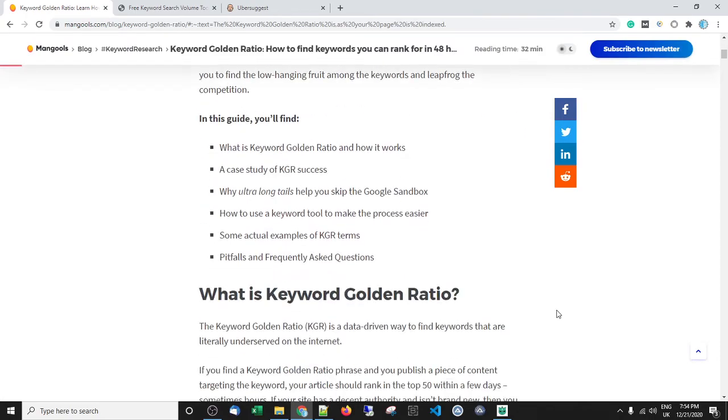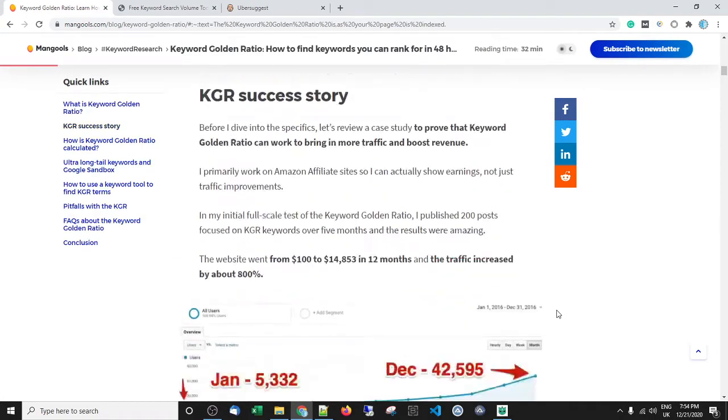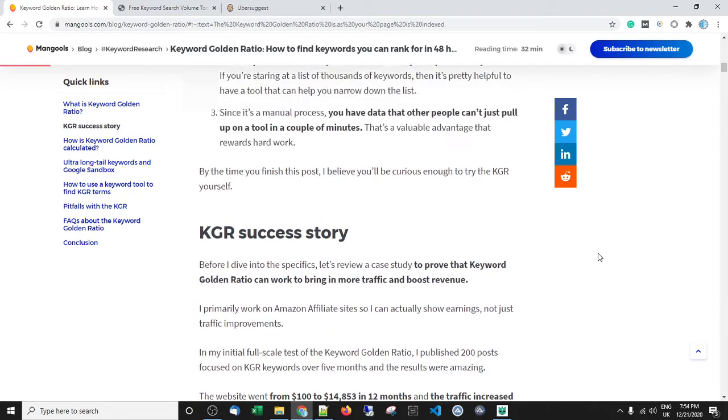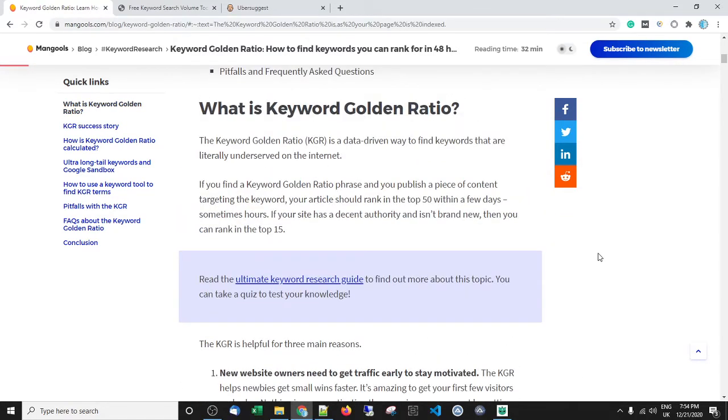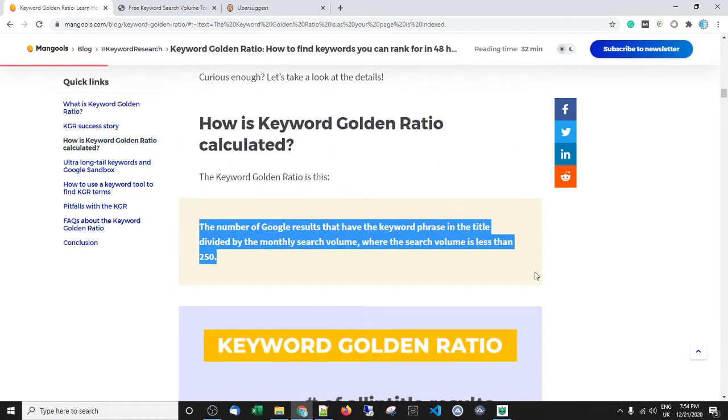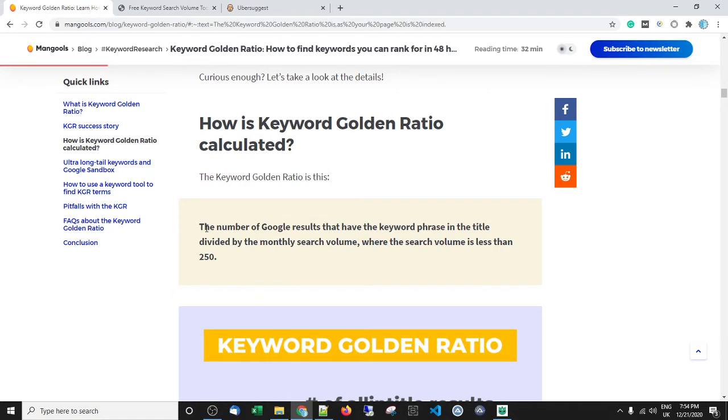So how does it do this? Well, there's a little bit of simple maths behind it. Like I said, I'm going to put a link to this article in the description so you can read all about success stories, a case study, etc. But basically, as you can read here, the keyword golden ratio is calculated as the number of Google results for a keyword that has the phrase in the title, divided by the monthly search volume. And we're looking for keywords that have a search volume of less than 250.